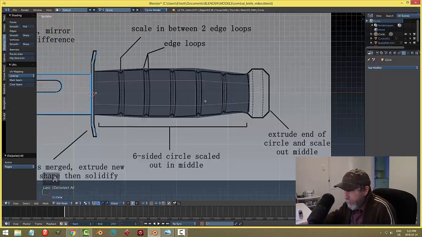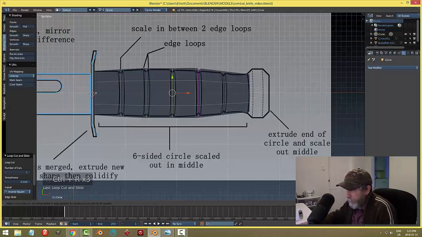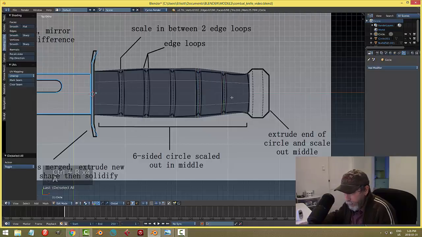Anyways, with that, what you then do is in between the two edge loops, you go Control R, put one right in the middle, and I'm going to do all of them at the same time. I think Control R, right in the middle, and just accept. Okay, so that's what we have so far.